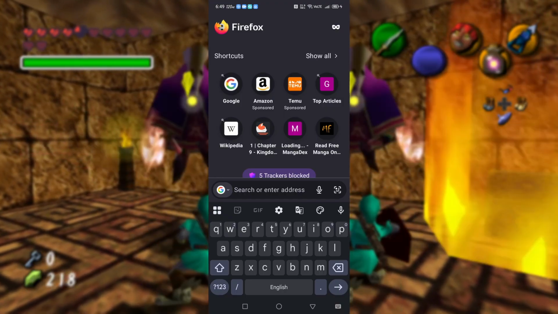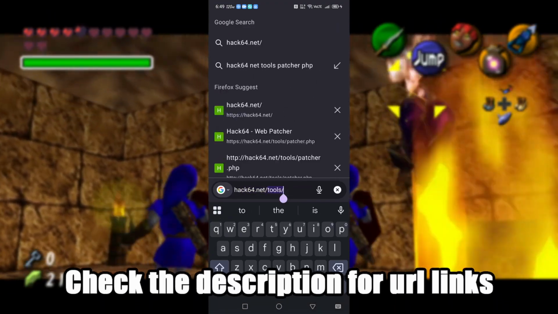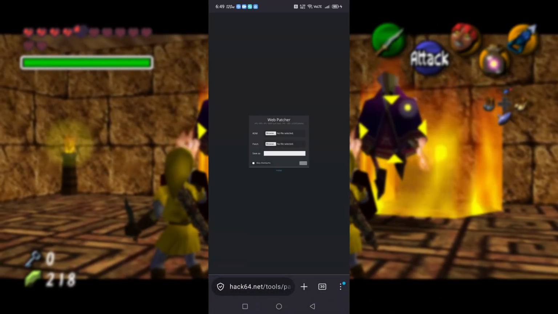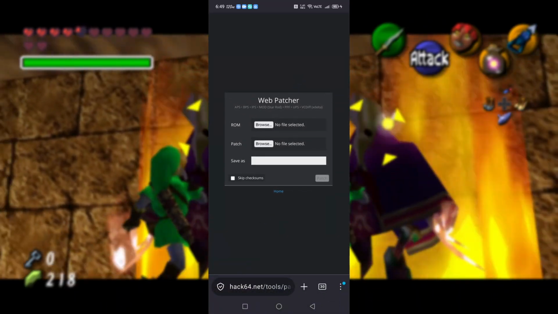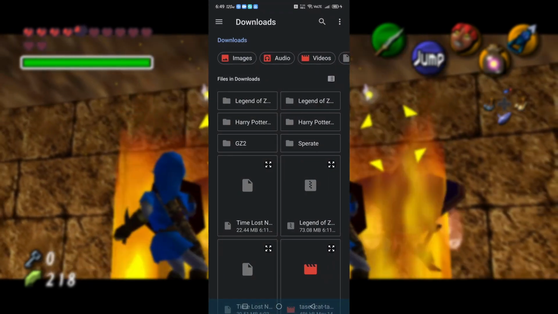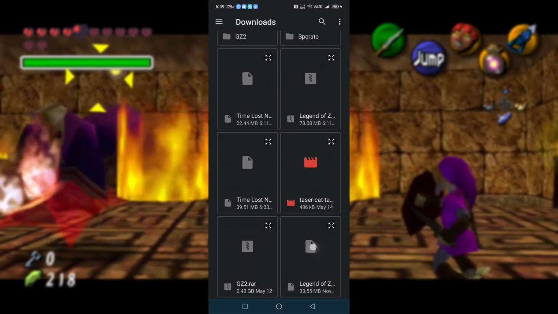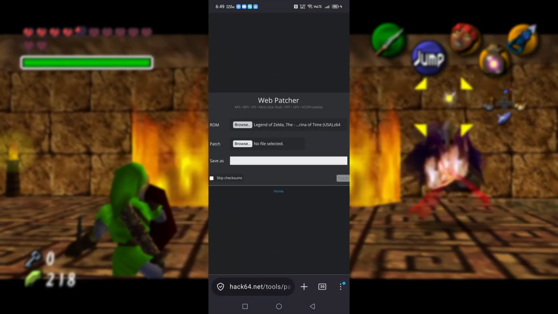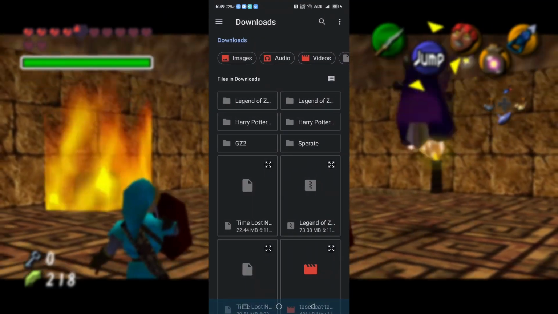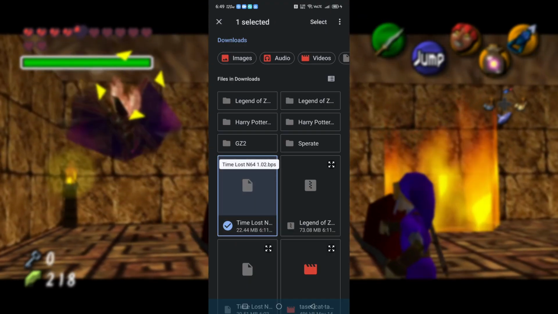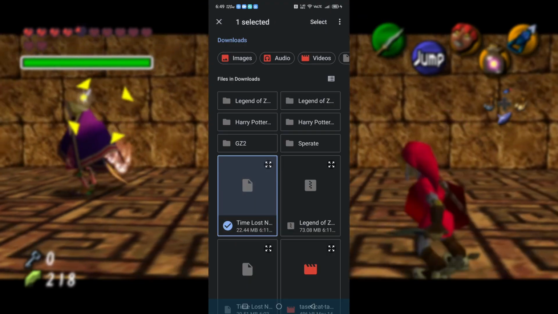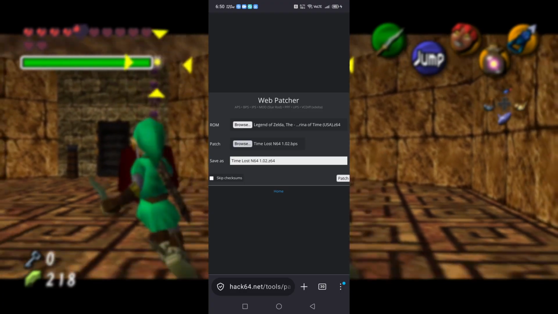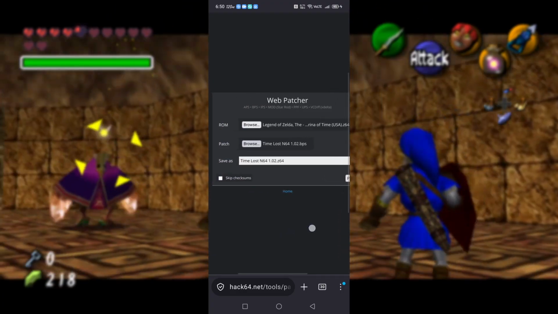The other way we can do this without using our computer at all is we want to head over to hack64.net/tools/patcher.php. It'll give us a web page like this. Here at the top, we want to select our Zelda Ocarina of Time 1.0. And then in the patch file, we want to select our BPS patch, which is our Time Lost patch, which we get from Hylian Modding, the same way we did on the PC, except we're doing it on the mobile phone.